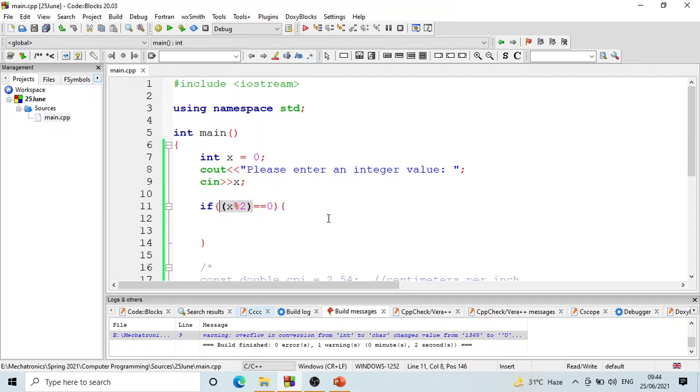This would give you the remainder after x is divided by 2 and you compare it with, किस चीज़ के साथ कंपेयर कर रहे हैं? 0 के साथ. And if for example वो 0 के बराबर है तो you want to print some message. What should be the message? इसका मतलब है कि x is an even number. x is an even number. ठीक है?